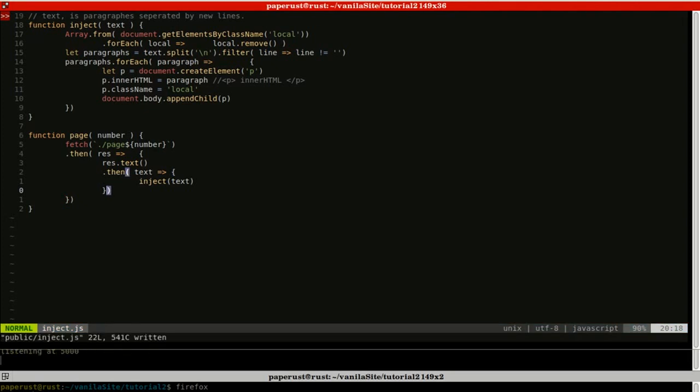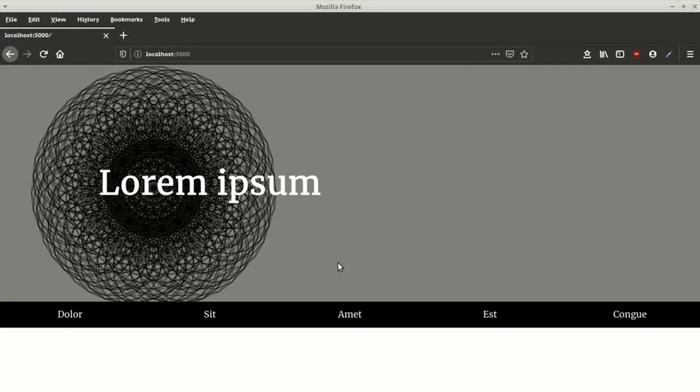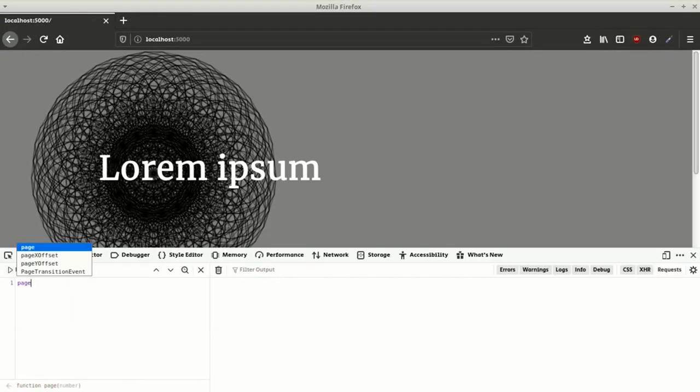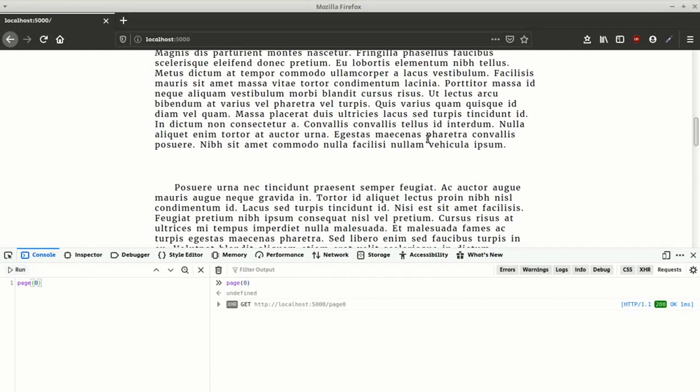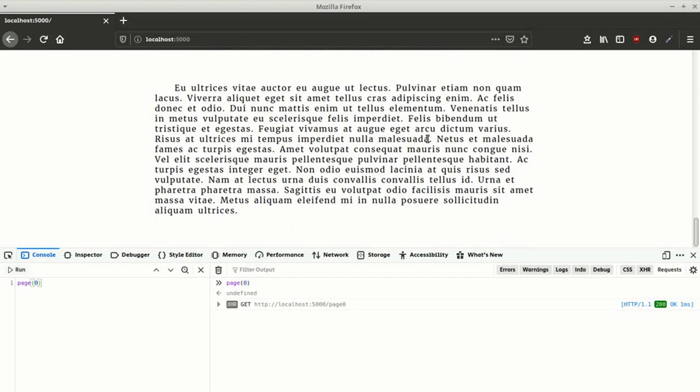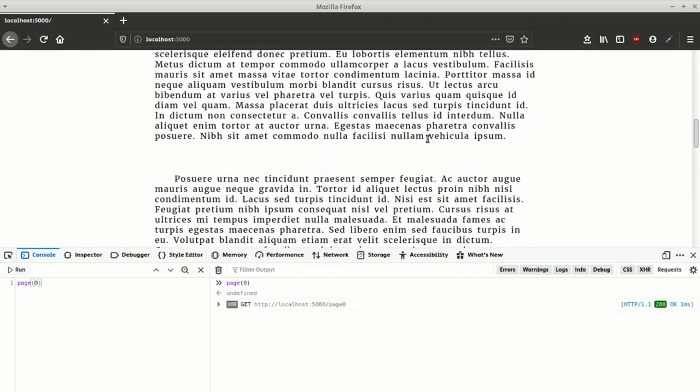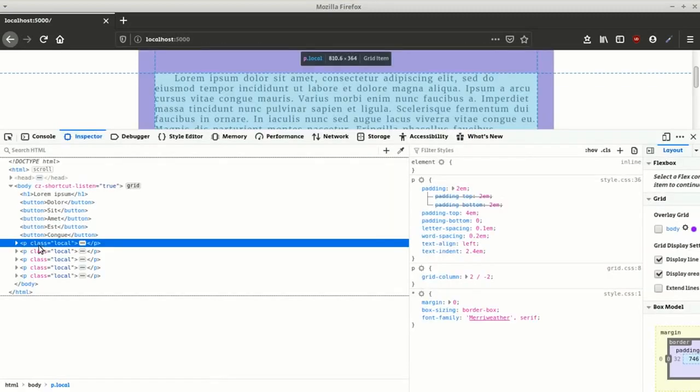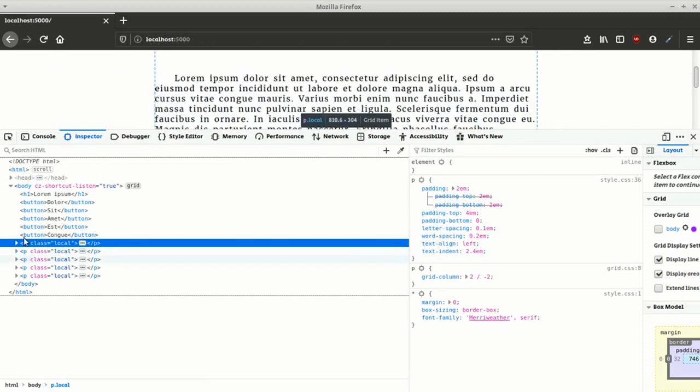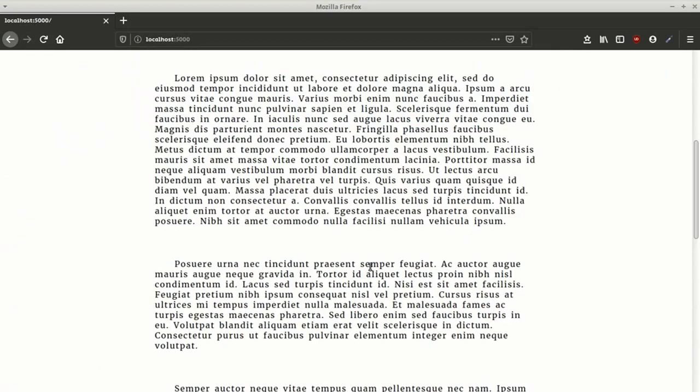Seems like we closed all of our things that need closing. Refresh. Let's call page 0. We made a GET request. And here we have all of our lorem ipsum. And if we inspect it, indeed we have p elements, and they have a class local, remember, because we like to delete them sometimes. So that's fun.